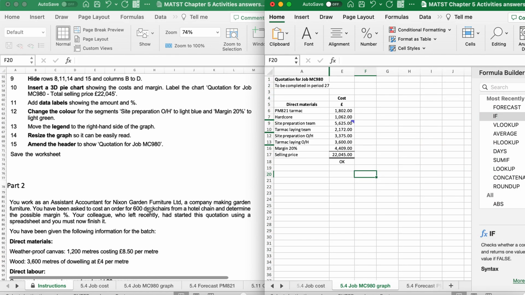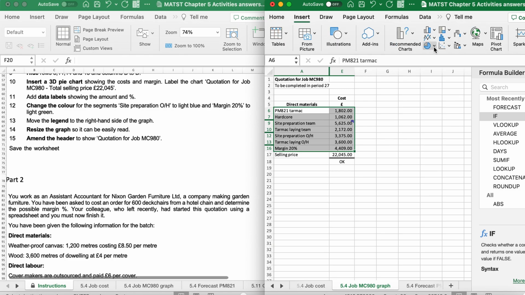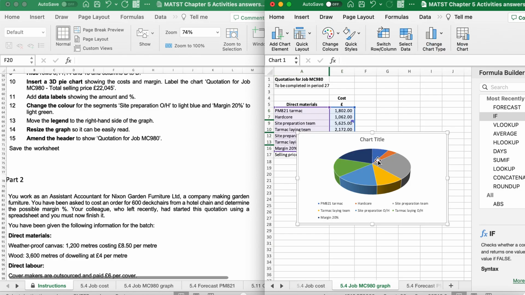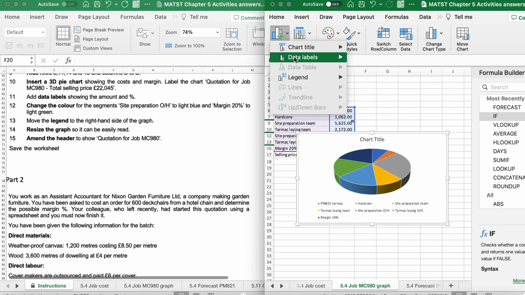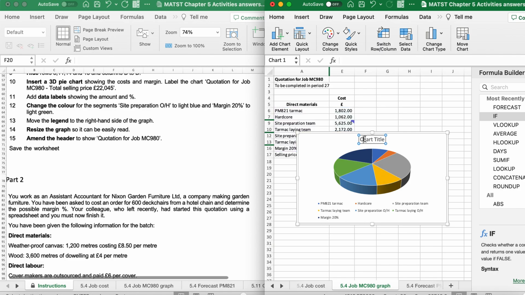Alright. Insert a 3D chart showing the cost and margins. Label the chart quotation for job MC 980 total selling price £22,045. So I'm going to highlight all my data up to margin. Going to go to insert. I want a 3D chart. So I'm just clicking chart. And then I want to add a title. So title above.